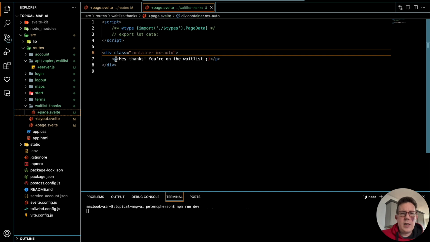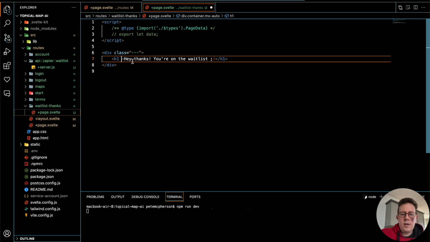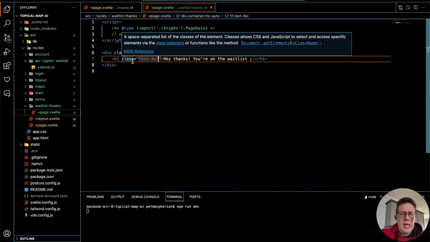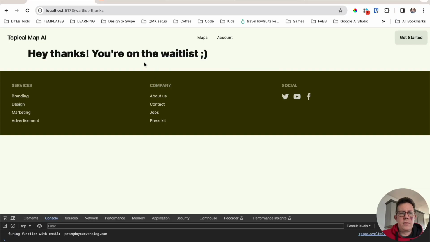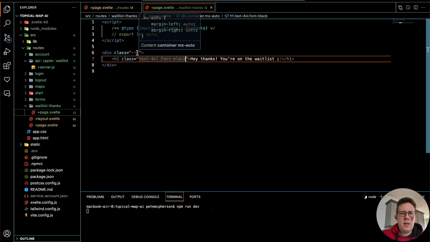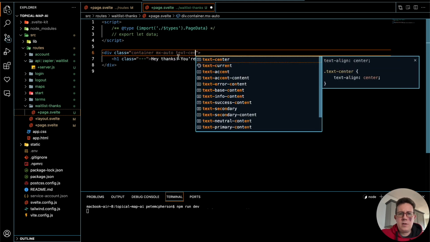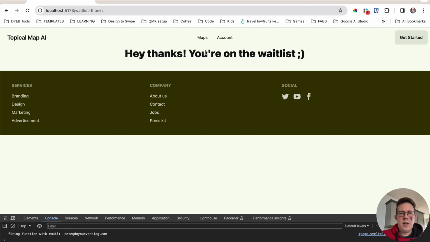Let's do a, this is going to be an H1. All right, and then we'll do class equals, let's see, text 4XL to make it really big. Yeah, there we go. And let's do font black to make it really bold. Okay, there we go. And then container mx, let's do text center. I didn't have to do that, actually. Don't worry about that. Let's just leave that. Text center. Hey, you're on the wait list.